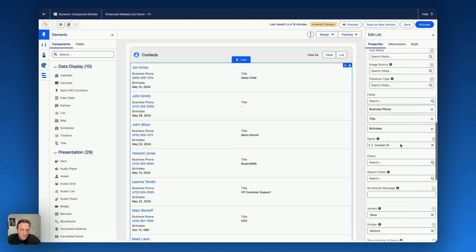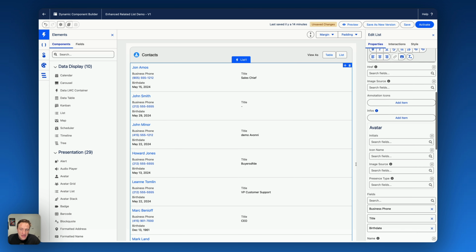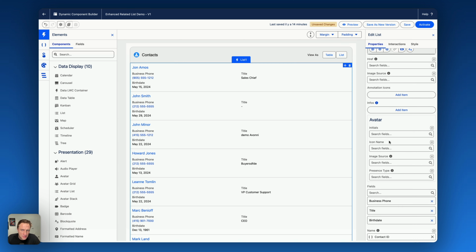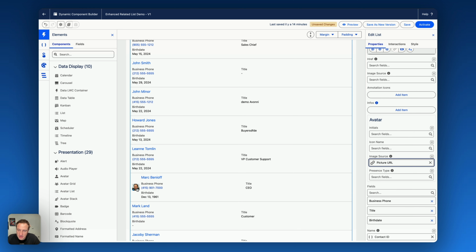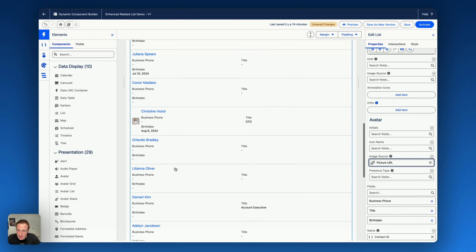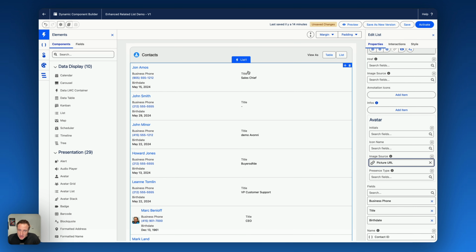And then you can even fine tune this by adding an avatar. I think I already have a field that will display the image. So it's the picture URL field. So now I can see the images, which is awesome. Let's say it's done for the list.